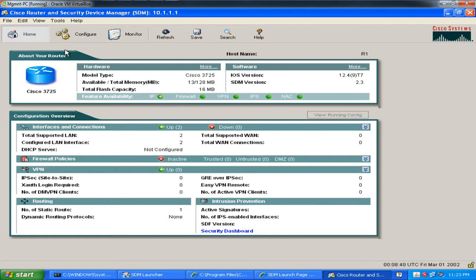In every graphical interface of Cisco, you will see three configuration tabs. One is the Home tab, the other one is the Configure tab, and the other one is the Monitor tab. The Home tab displays the complete information about the device, like what the model of the device is, how much the flash capacity is, available RAM, what IOS version and SDM version you're using, how many interfaces you have, and what you have configured. See, we have configured one static route, so it's even displaying the static route here.